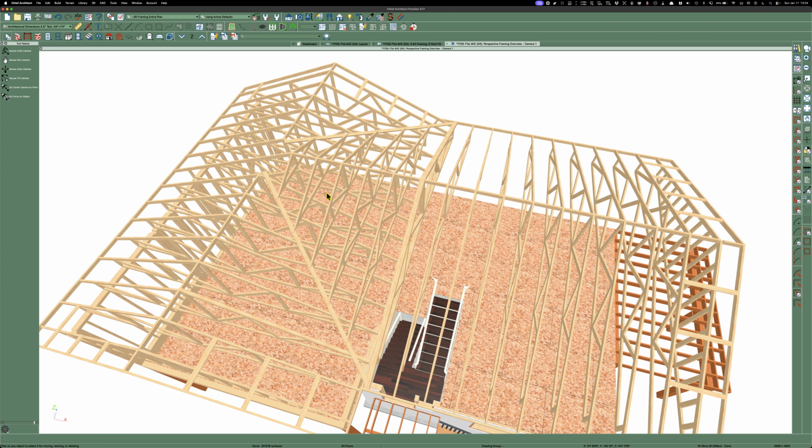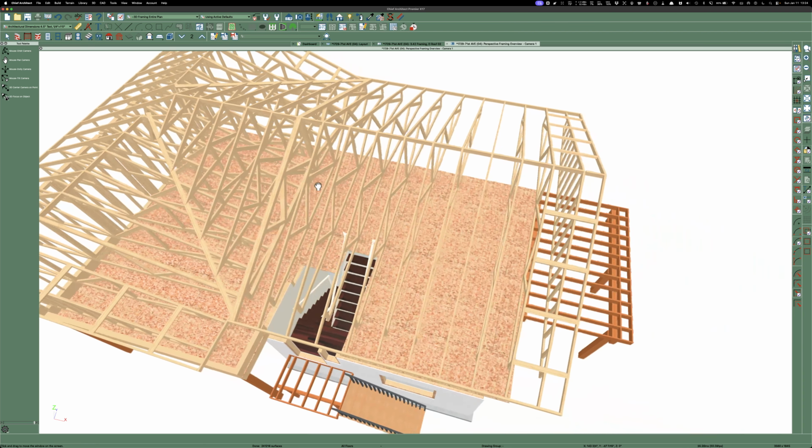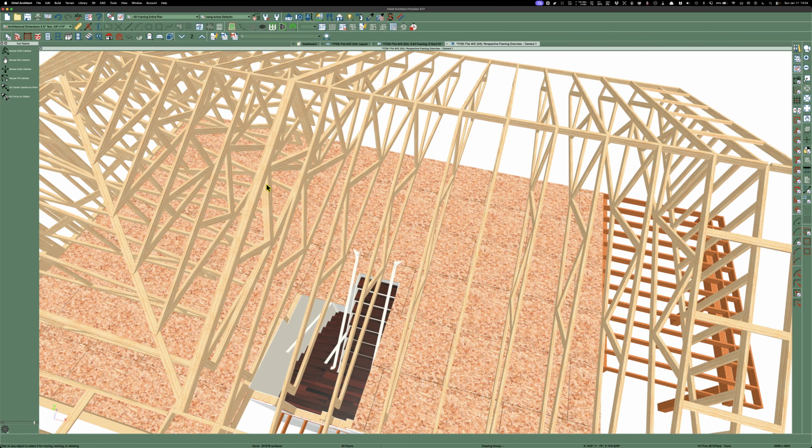So, yeah, I don't know. I don't know why it made this into like a girder.